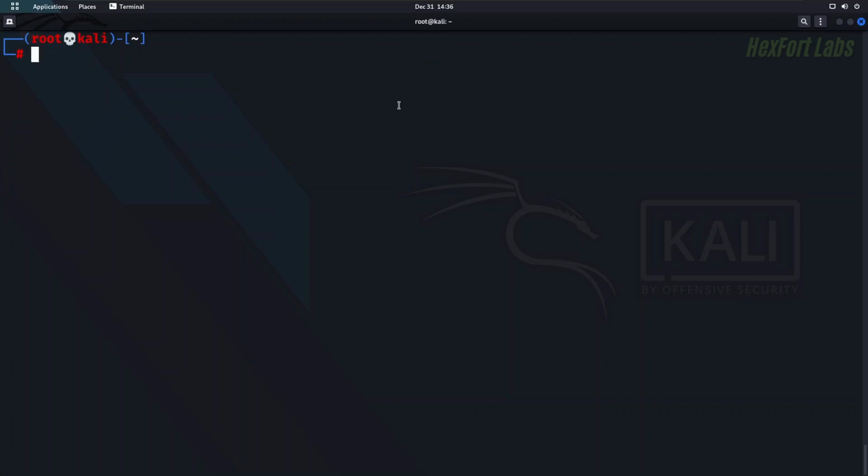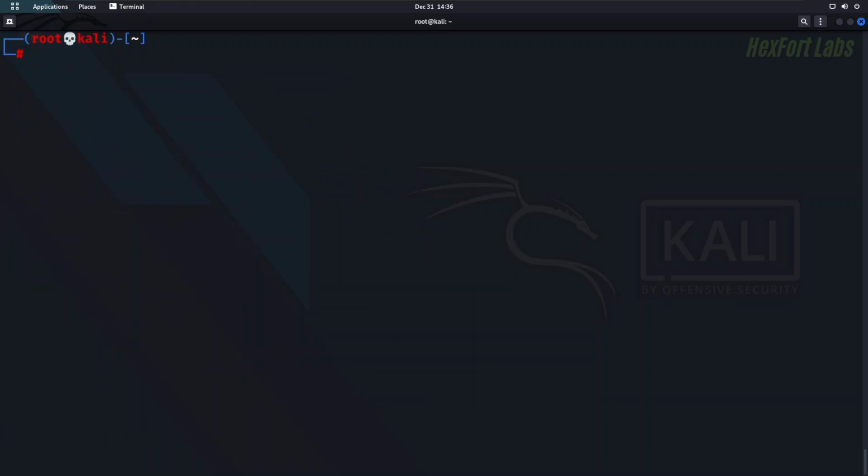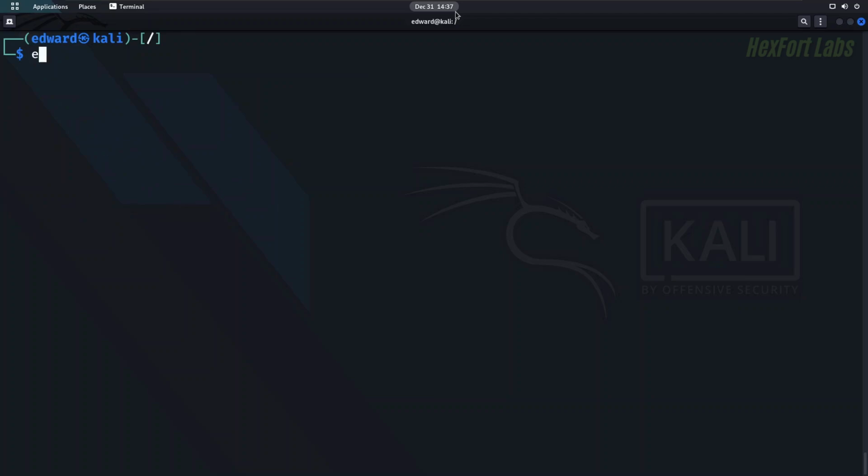So that's one scenario. Another one: now we're currently at the home directory of the root user, /root. We can list everything as the root user with ls -l. When we switch to Edward and try to list, it's permission denied. We can't even cd. When we cd to /root, it can't even cd.